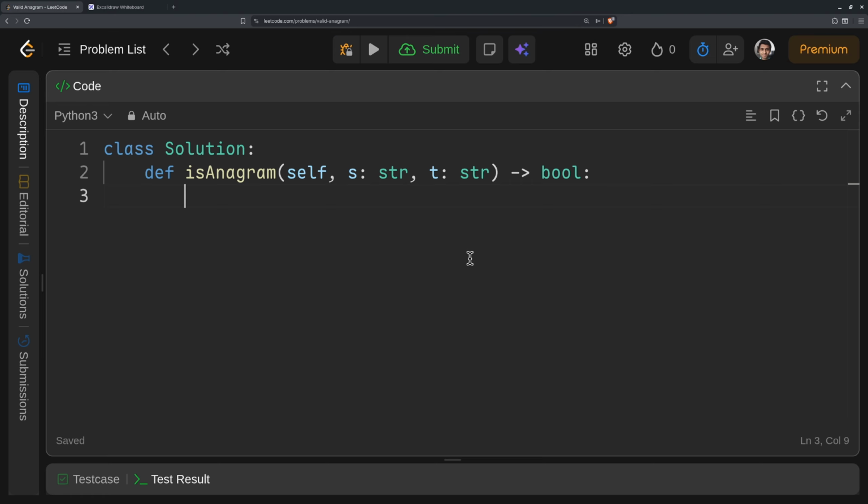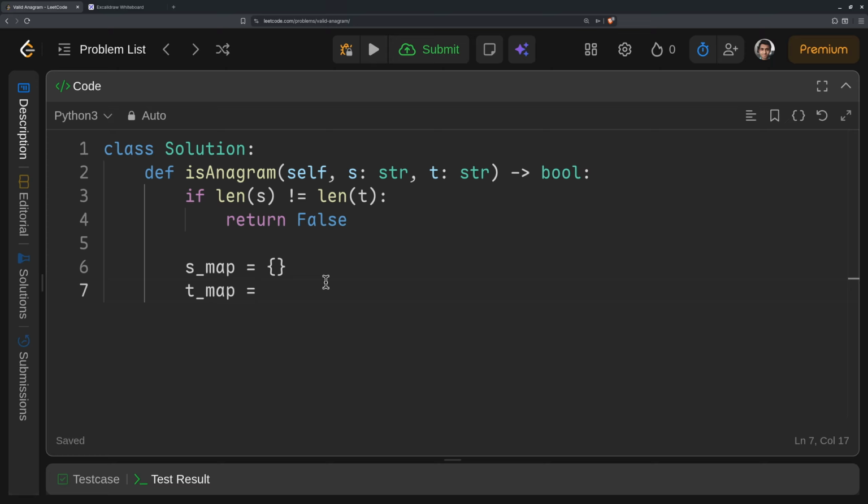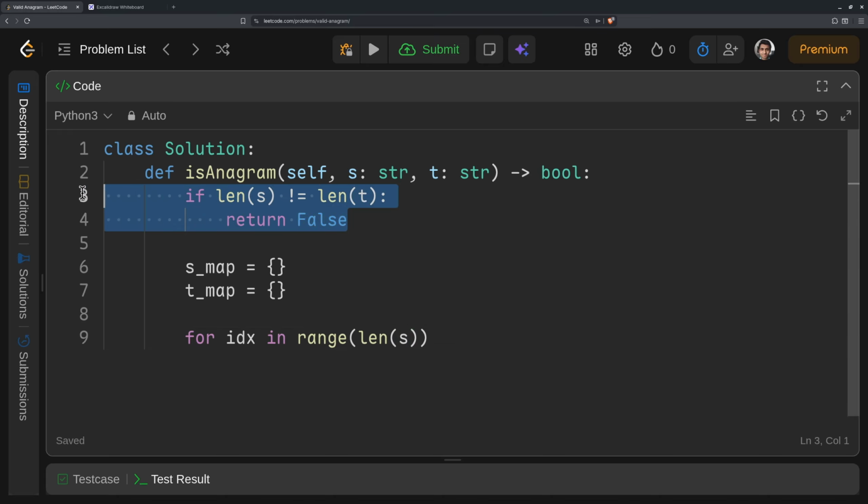All right, we are now inside of LeetCode, and first of all, let's check if the length of the S string is not equal to the length of the T string. If that is the case, then there is no chance that we are getting an anagram, so return false. Then we have to create our two different hash maps: S map equals an empty hash map, and T map equals an empty hash map as well. Now for idx in range of length of S, or we can do length of T as well, because if we get past this check, that means the length of S and length of T are the same.